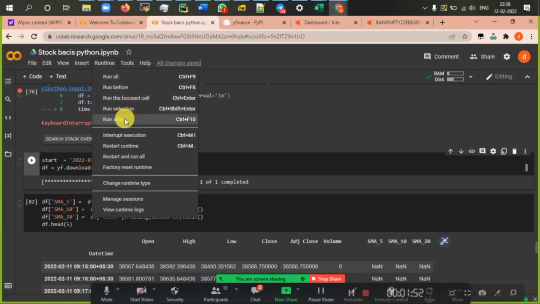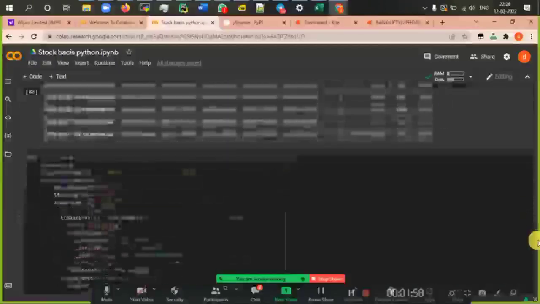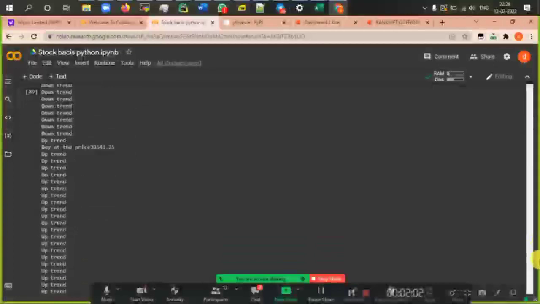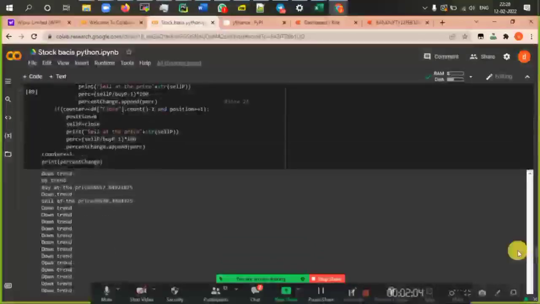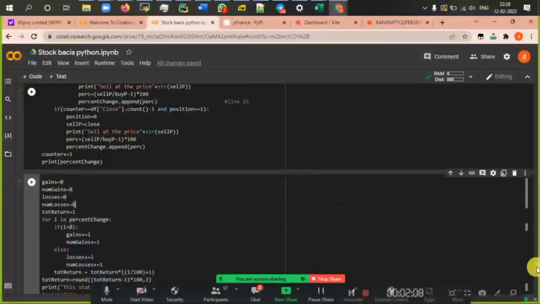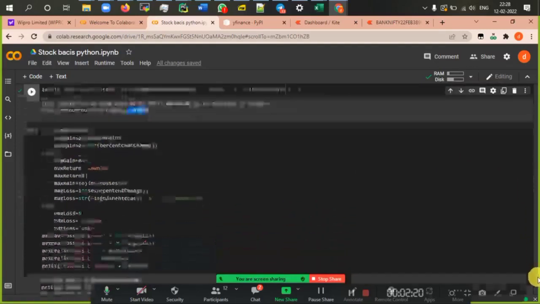Okay, so I'll do run after. I don't want to run one by one again, so it runs all the steps automatically. It runs everything, this code block, downtrend. I don't want to see this big print statement, so I clear this output. Let's see the gain and loss ratio. Totally it had 57 trades and 0.03% loss. This is the strategy. Okay.